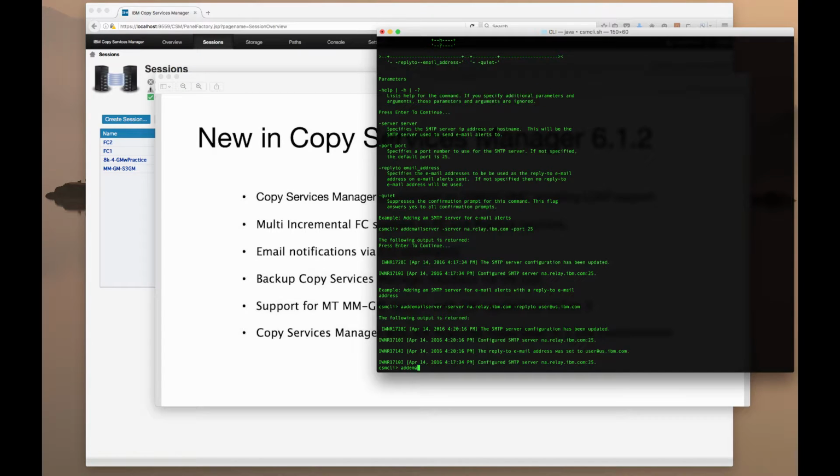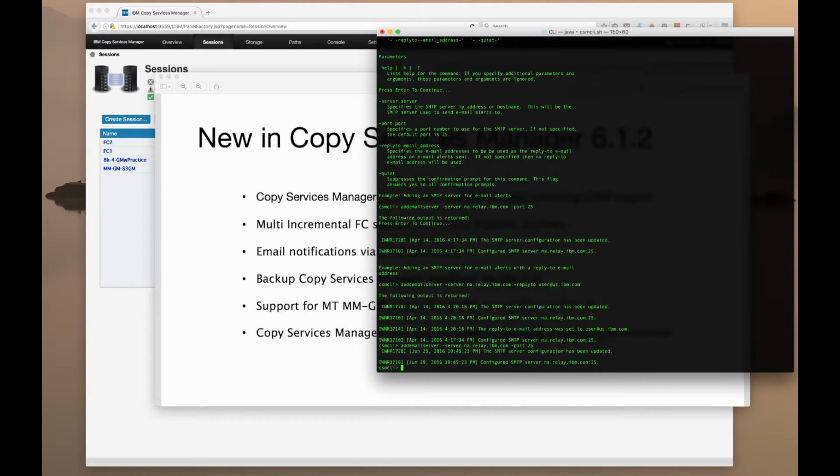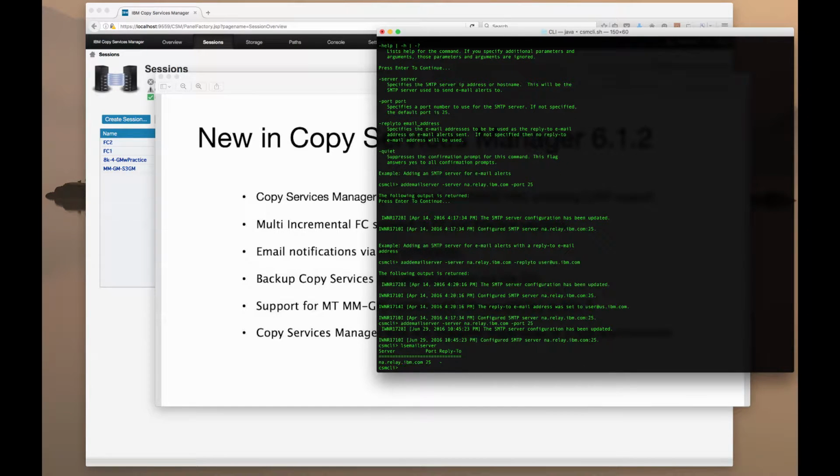Let's just add an email server real quick. So add email server. It's pretty simple. You just specify the -server, specify one of your email servers for your organization. The port, you don't necessarily have to put a port, but you can change that if you need to. And now you see that I got the event that it was processed successfully, and now I have an email server set up. If I want to validate that, I can do ls email server, and there it is.